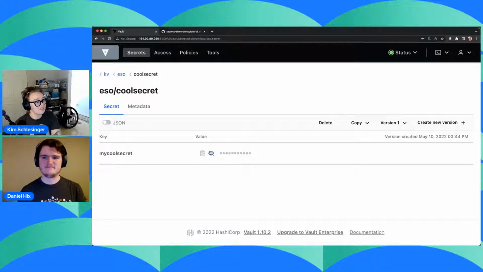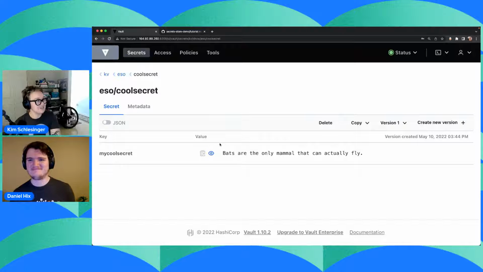And is it okay if I share the value? Yeah. Okay. Oh, that is a cool secret. Bats are the only mammal that can actually fly. So this is the thing we want to see in the Kubernetes cluster once you've created all the custom resources and ESO has done its thing.